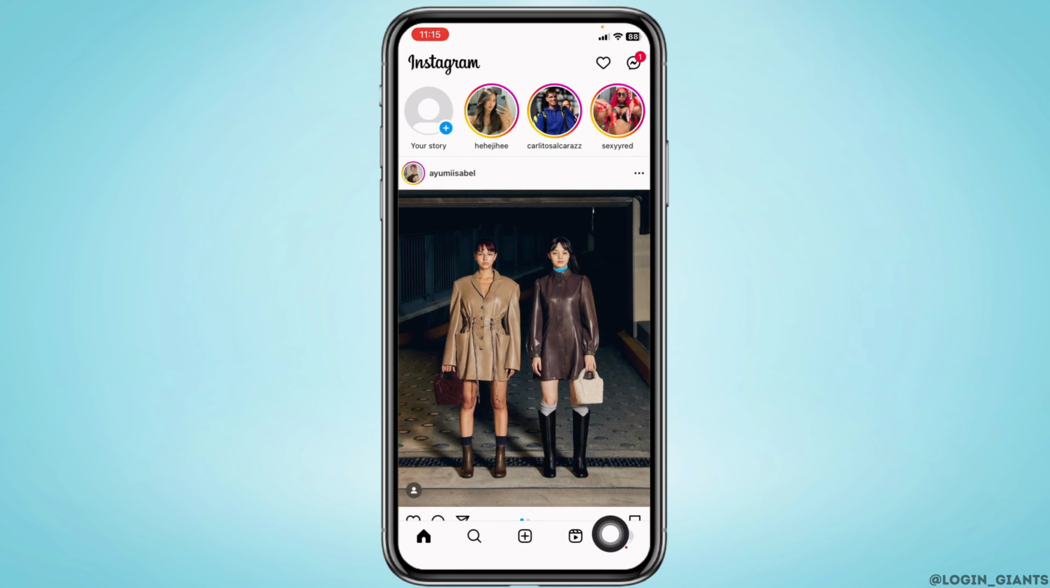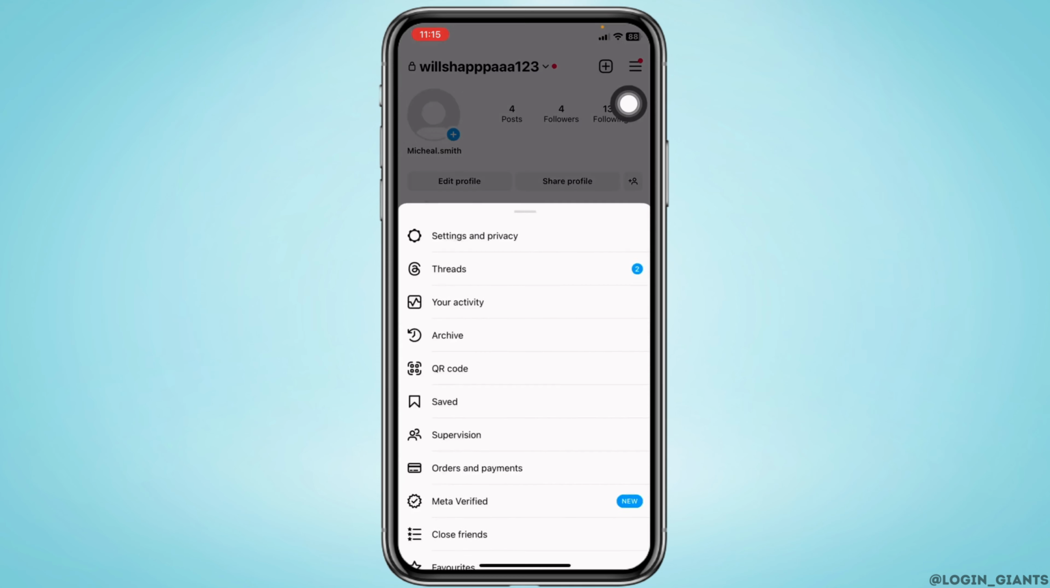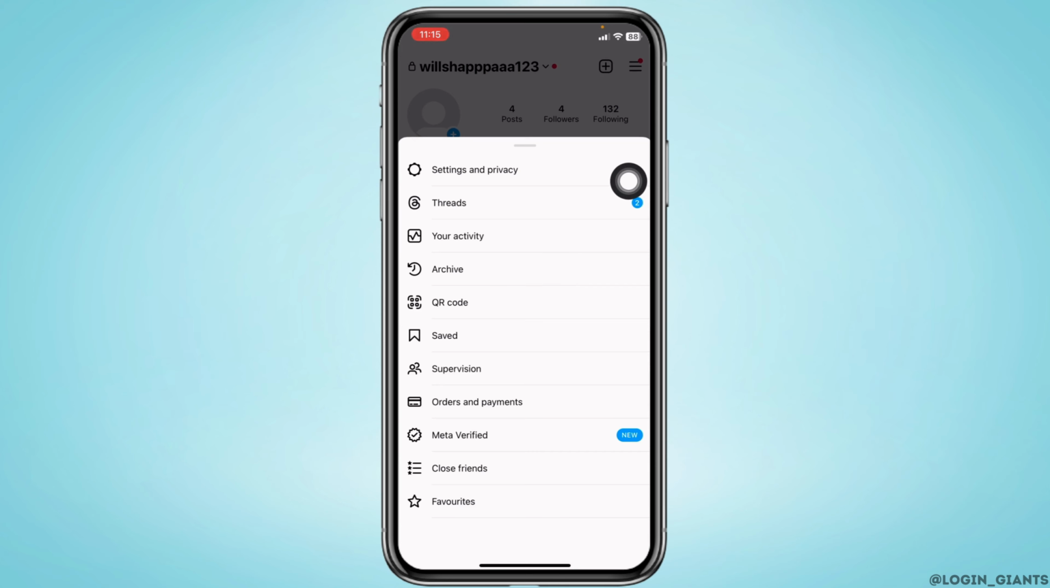Now at the bottom, you're going to find different icons. Tap on the profile icon given at the bottom right corner. You will land on the profile page. At the top right, you will find 3 bars. Tap on it. Head towards the option of settings and privacy.